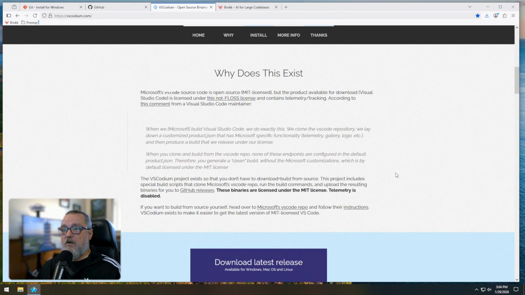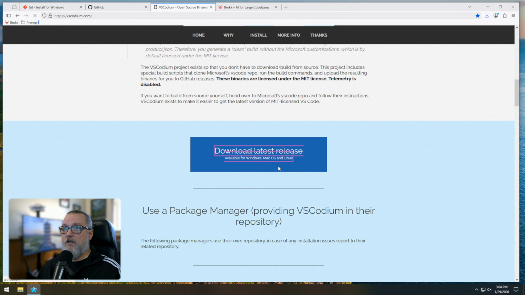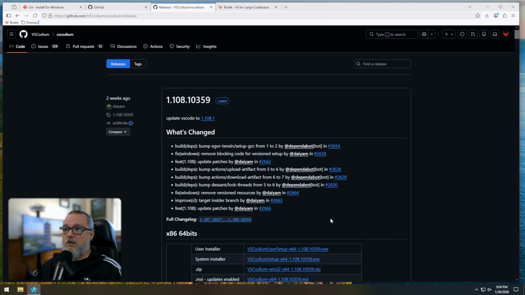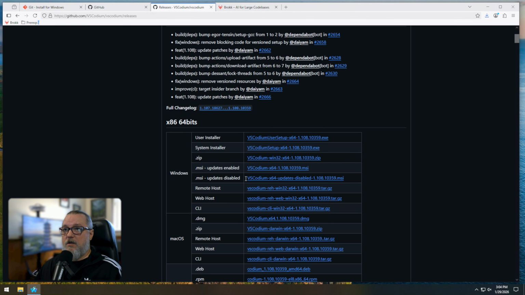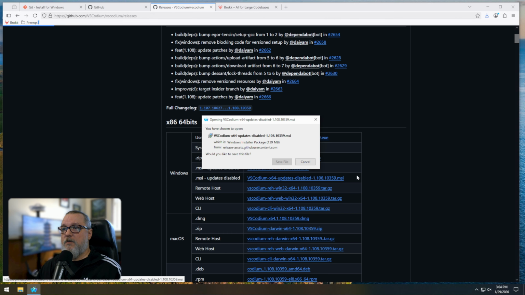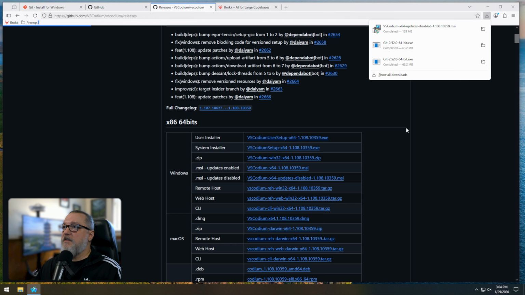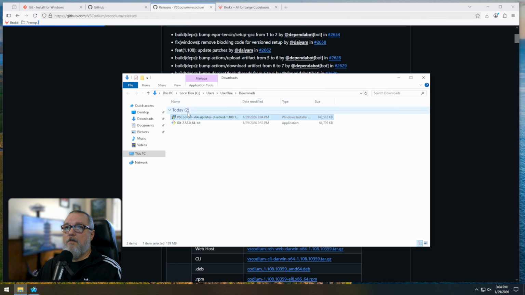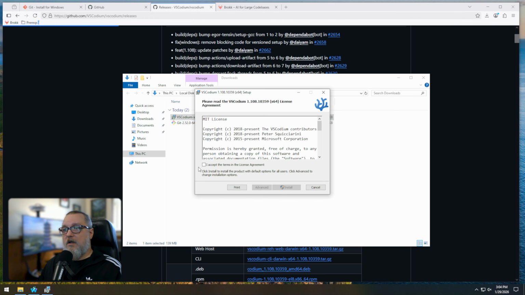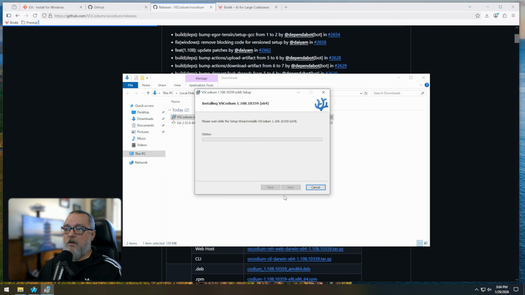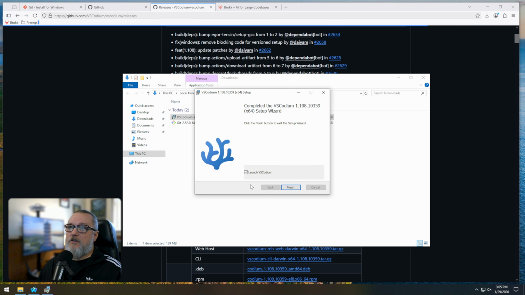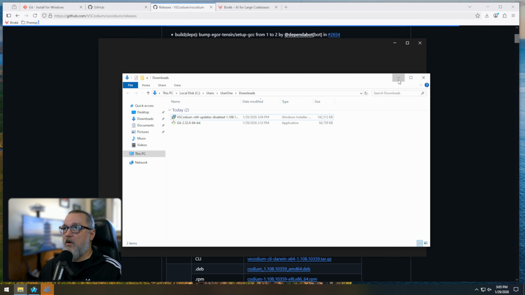So we'll scroll down here. We'll get the latest release. And then we'll scroll down and find ourselves, and we'll go with this one. Click Save. Once that's downloaded, open it up, and we'll run that installer. Okay, so there we go. VS Codium is installed, and now we have a code editor.